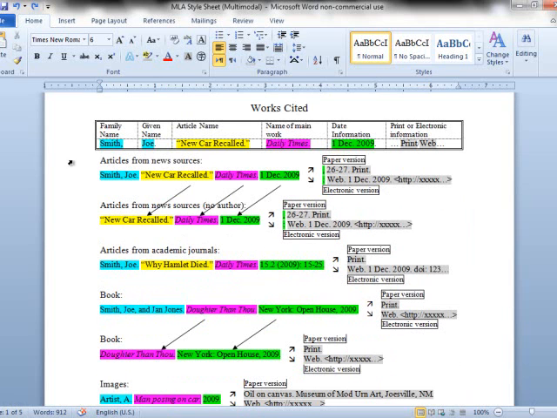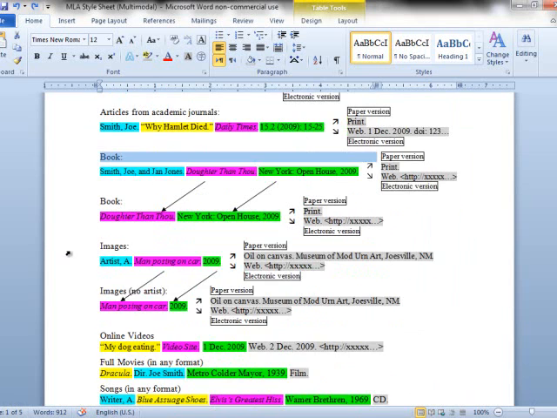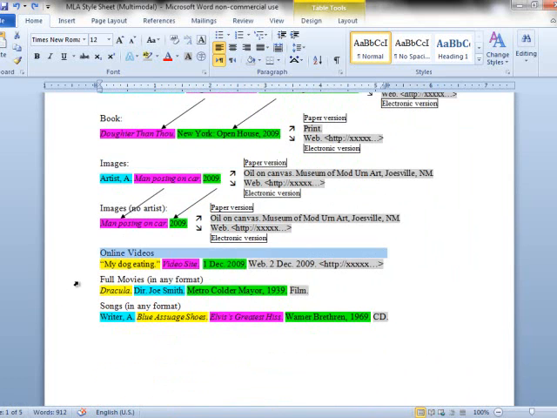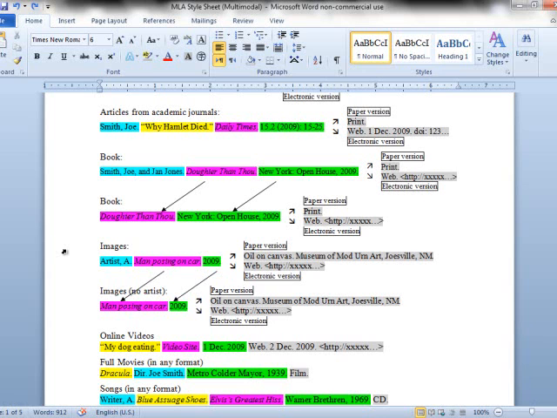What matters most is whether you're citing an article, or a book, or an image, or an online video, or a full movie, or a song, you give full credit to the creator of the work, and do so within an academically approved format like MLA.